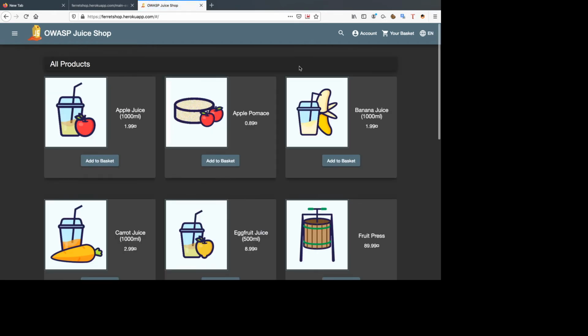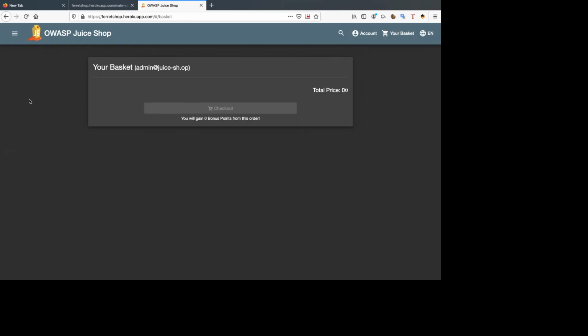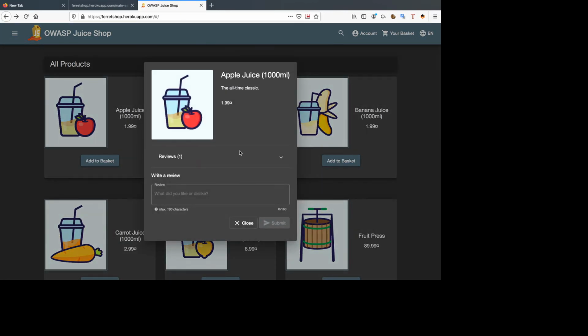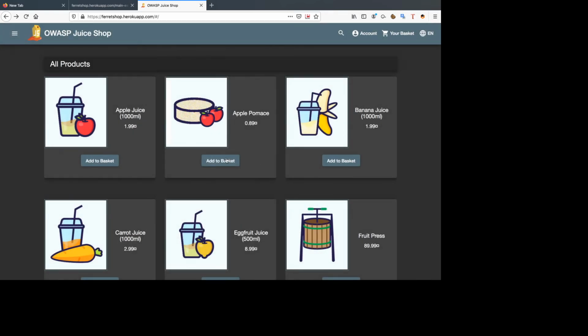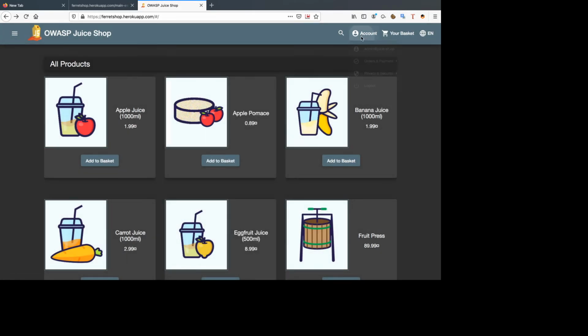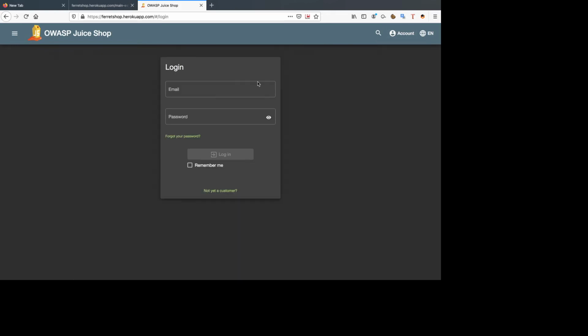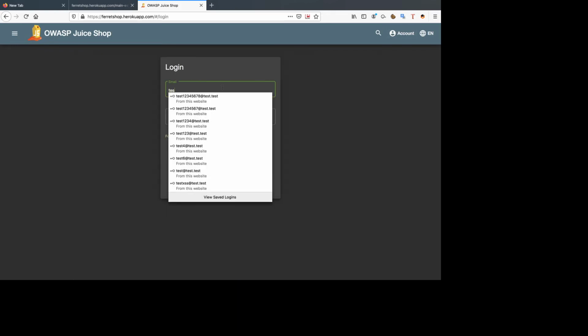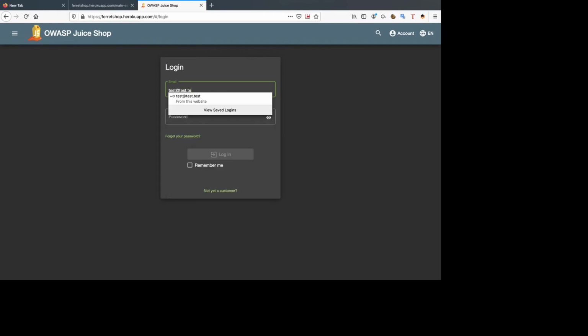Alright, let's add this to the basket. Now let's check out the basket. Why isn't it working? The site is really slow. Let's see, this item maybe. I think I messed up my session again. So what I'm going to do is just log out, log in again, and use my test@test.test email address.